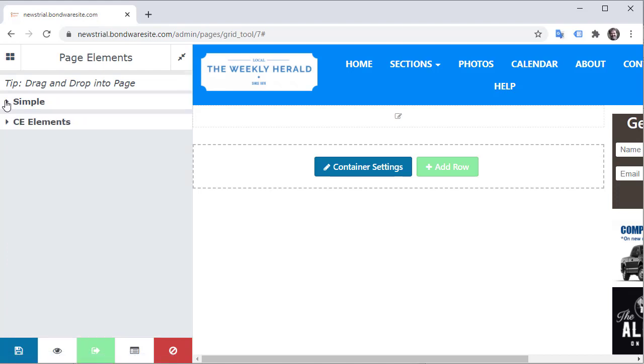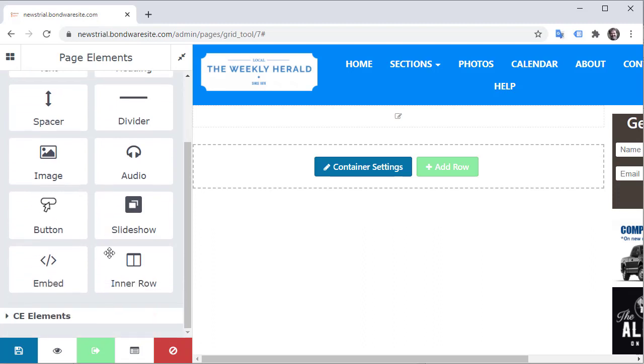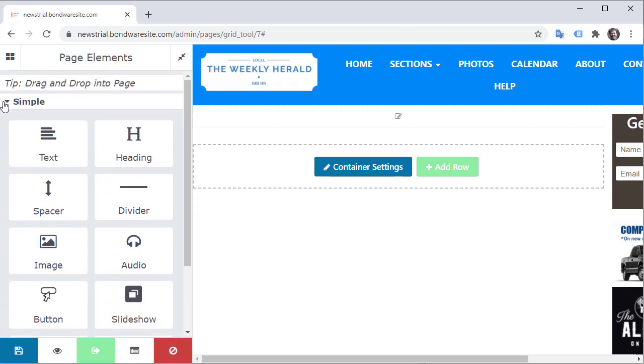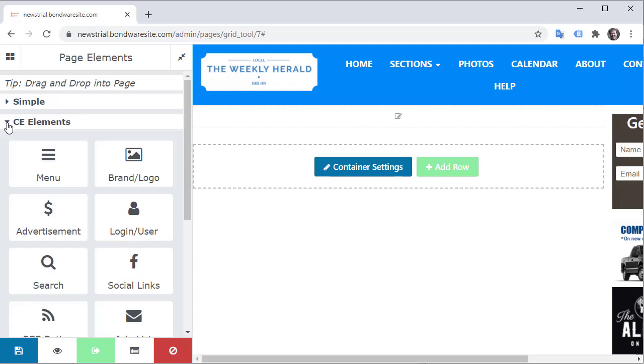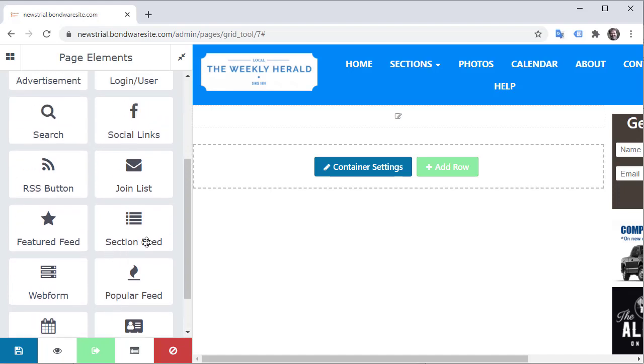Another thing I'll point out is the accordion type menu on the widgets here. These are simple HTML type widgets that you might use on the site, and this area here is ContentEngine specific widgets, things that ContentEngine knows about, like put a menu here and select a menu, or put an advertisement here in a particular location. And you can go on down and see the other kinds of things you can do.